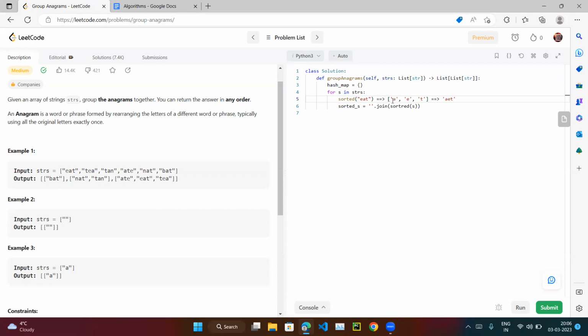So what do I have to do? I have to join all the characters. That's the same thing we are doing here. Okay, so now we got the sorted key, the sorted element of the first word.